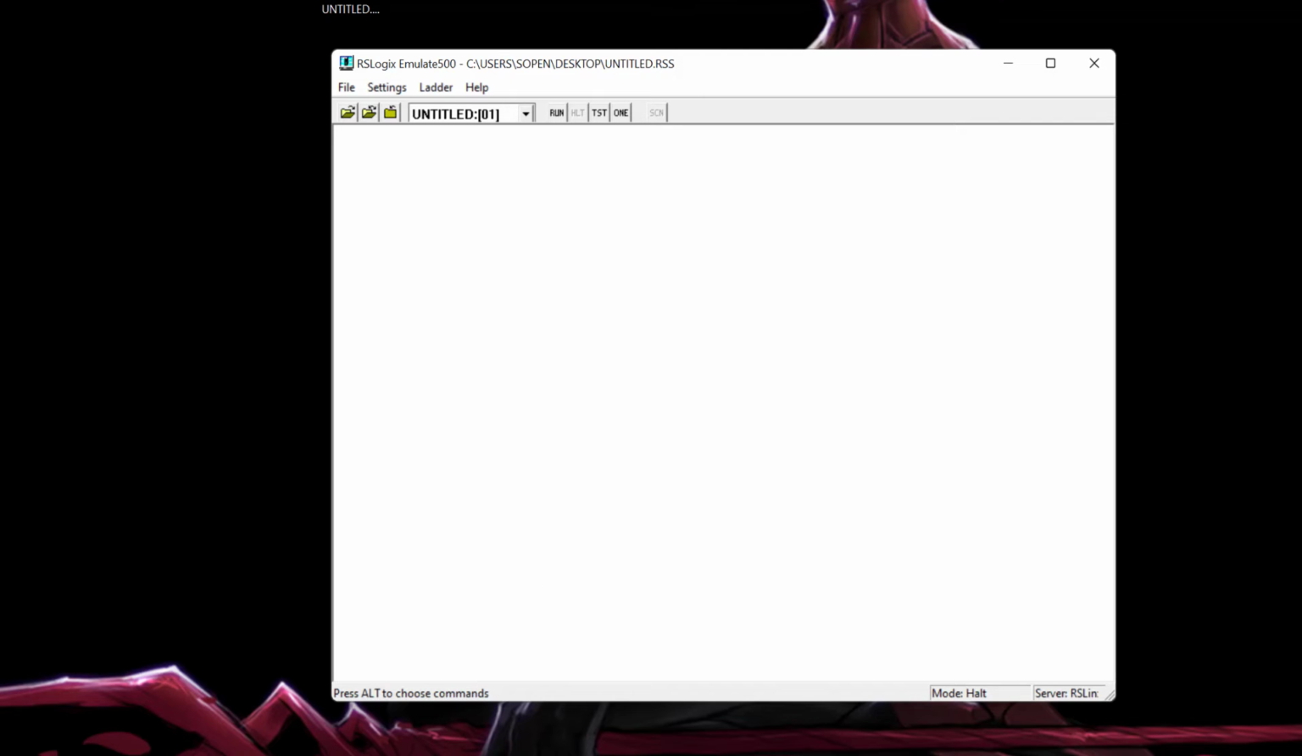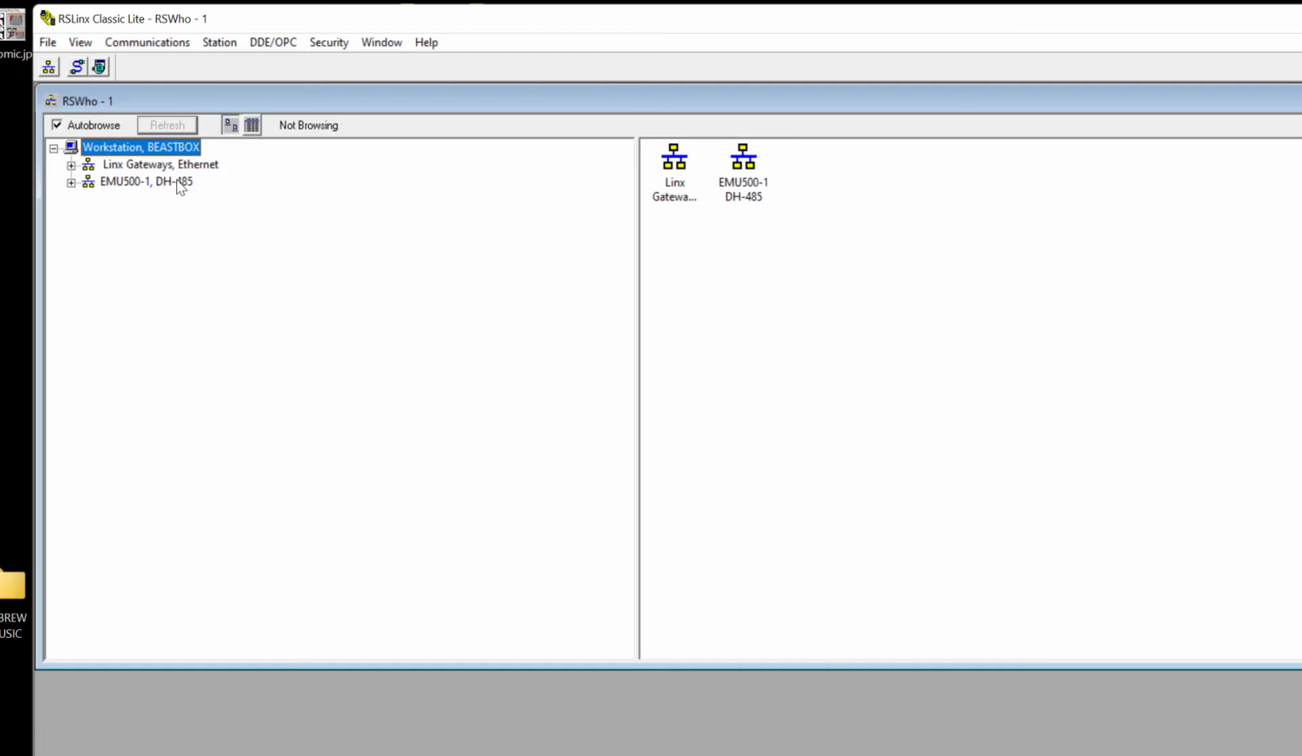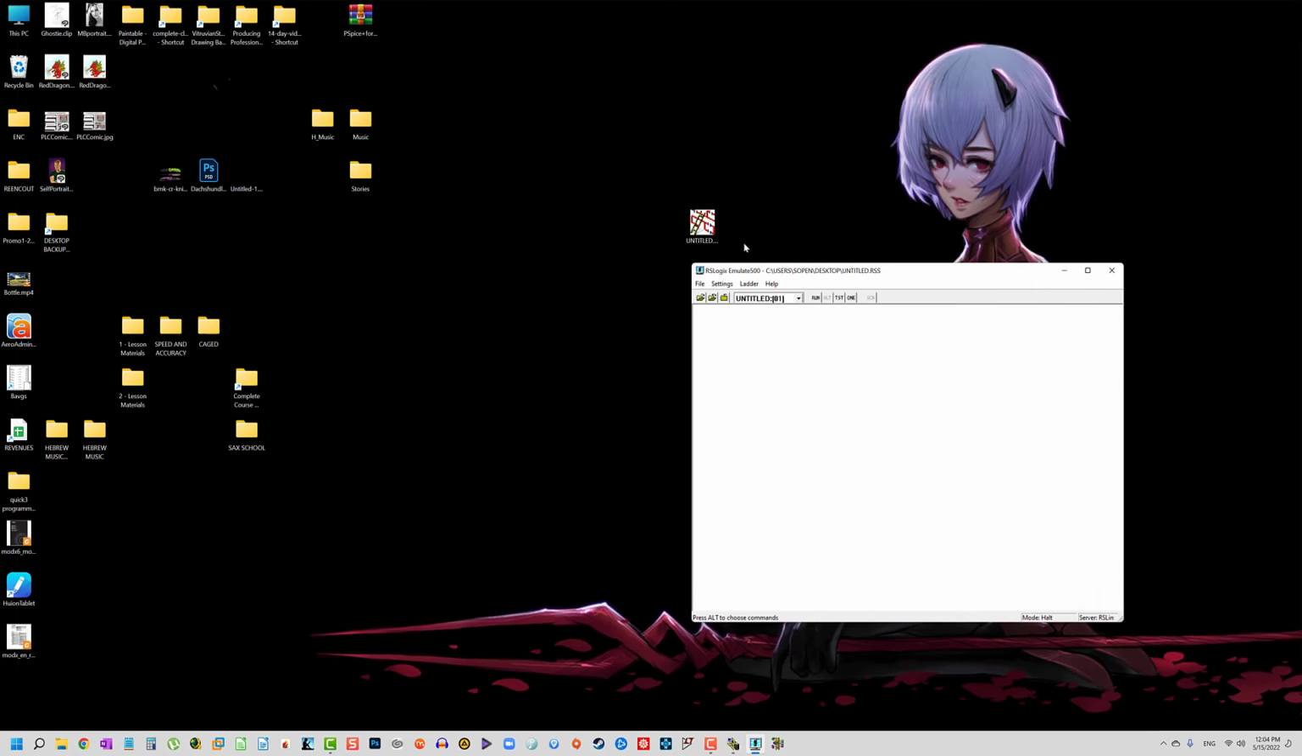If I come back to RSLinx, I don't have to do this for any reason, but if I click on this icon right here, RSWho, it's going to show me my emulate driver. If I expand that, you see it says I've got a MicroLogix 1100 program on station 1, loaded up in there. That is letting me know that the program actually is loaded into Emulate and everything's good to go.